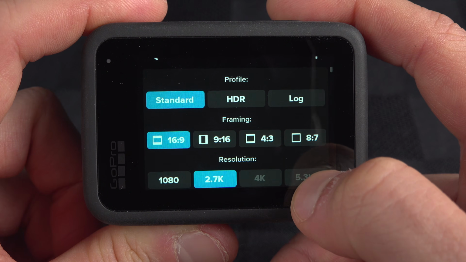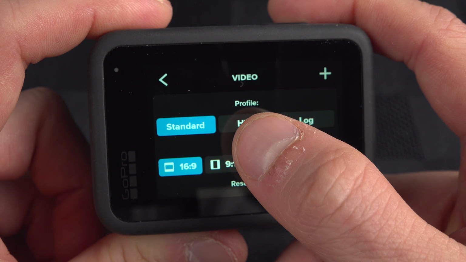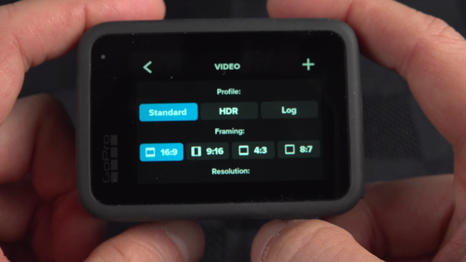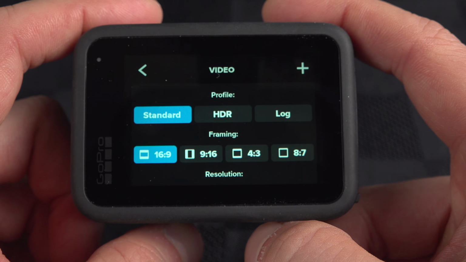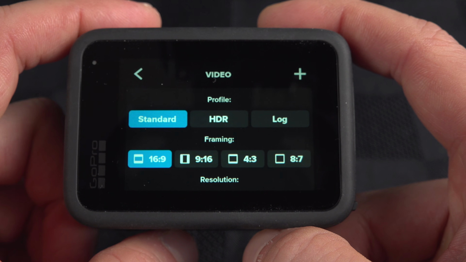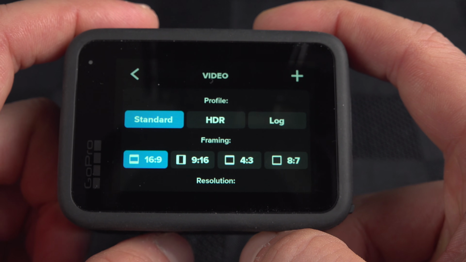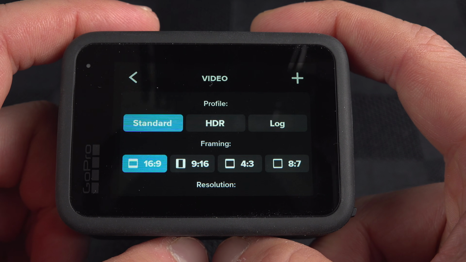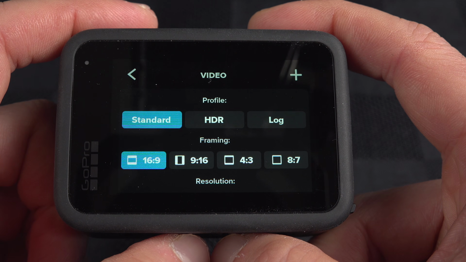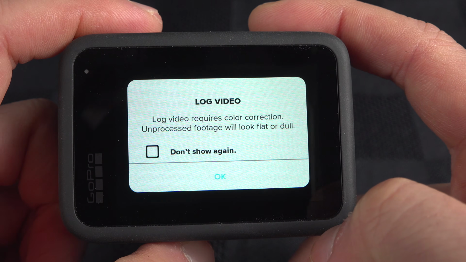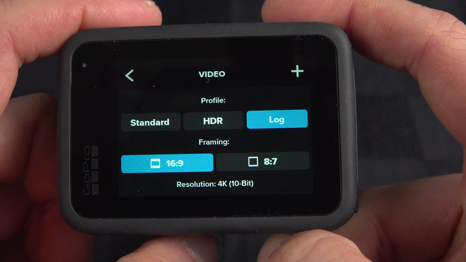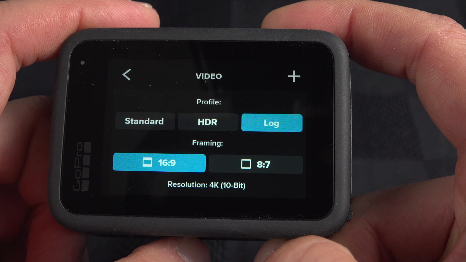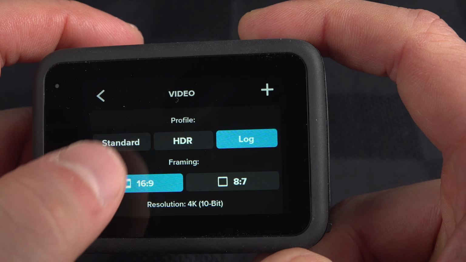So from here, you can choose your video profile: standard, HDR, or log. I personally record in standard, but you can also go in HDR for high dynamic range. This will give you more details in the whites and the blacks, the darker and the clearer regions of the image, but it may look a bit more fake. You can also go into log. This will record a flat image, but will give you way more options in terms of editing your video.